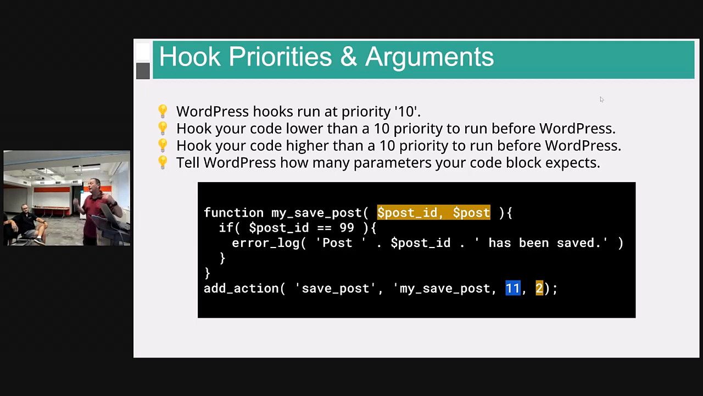So for example, I think in WooCommerce, all their actions and filters are usually set at number 12, which means that WordPress runs its stuff first, and then WooCommerce does its thing. But if you want to modify the code between what WordPress has done and before WooCommerce does it, you set yours to 11. So that's a priority level of when your code runs.